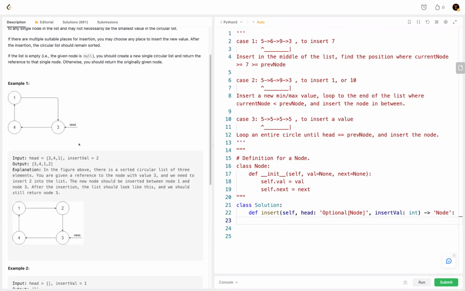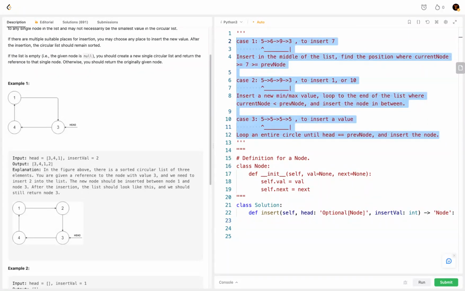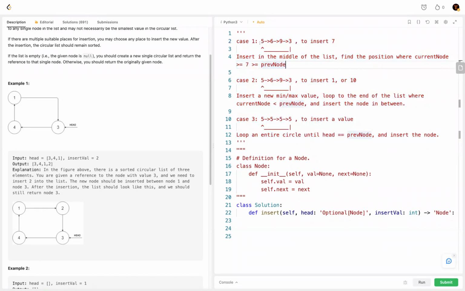So in order to solve this problem, we need to discuss all the possible scenarios that we need to consider while solving the problem. So there are in total three scenarios, and I have outlined them here. So let's look at the first scenario where we have 5 pointing to 6, 6 pointing to 9, 9 pointing to 3, and we want to insert 7. So 7 is in between 6 and 9. So we can just insert it after 6 and before 9.